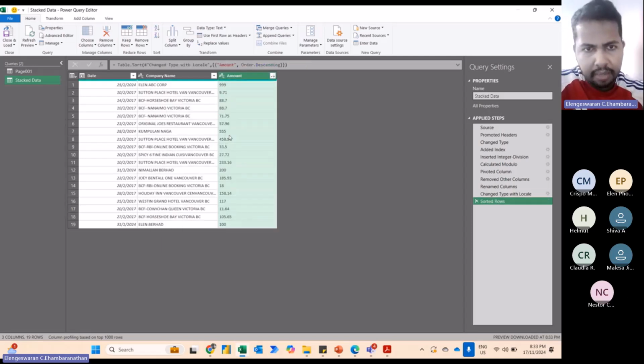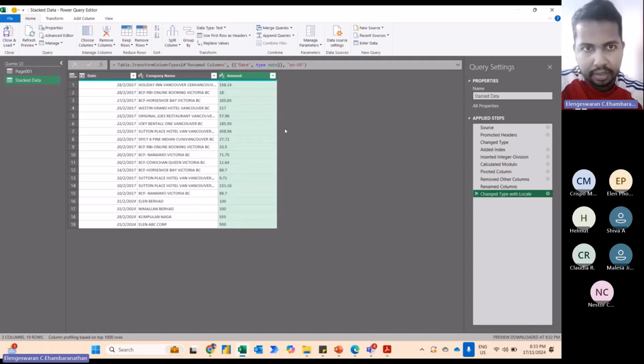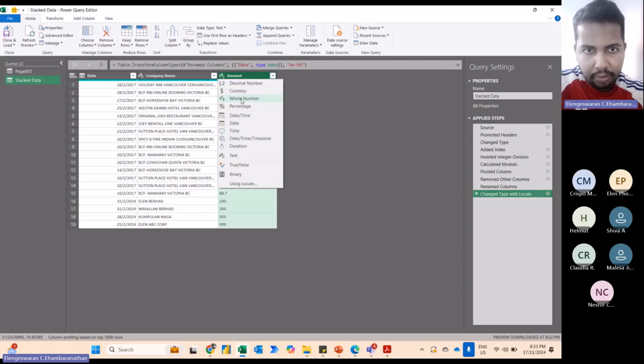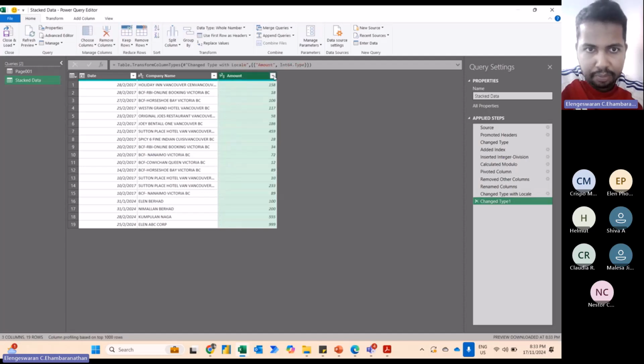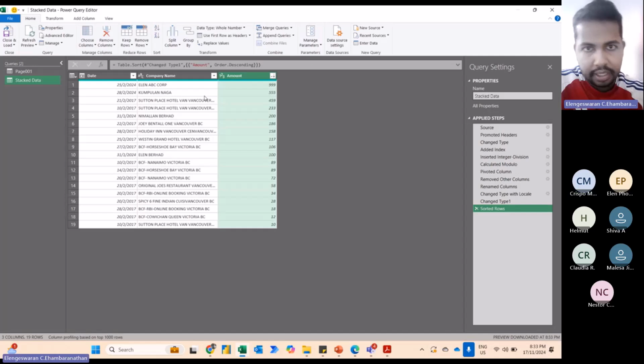So we have this data, but of course this data is not proper. Wait, let me change it again. Let me change the format into whole number, and put in descending. Okay, so there you go. Now from largest to the smallest. And then what I'll do is go to close and load.